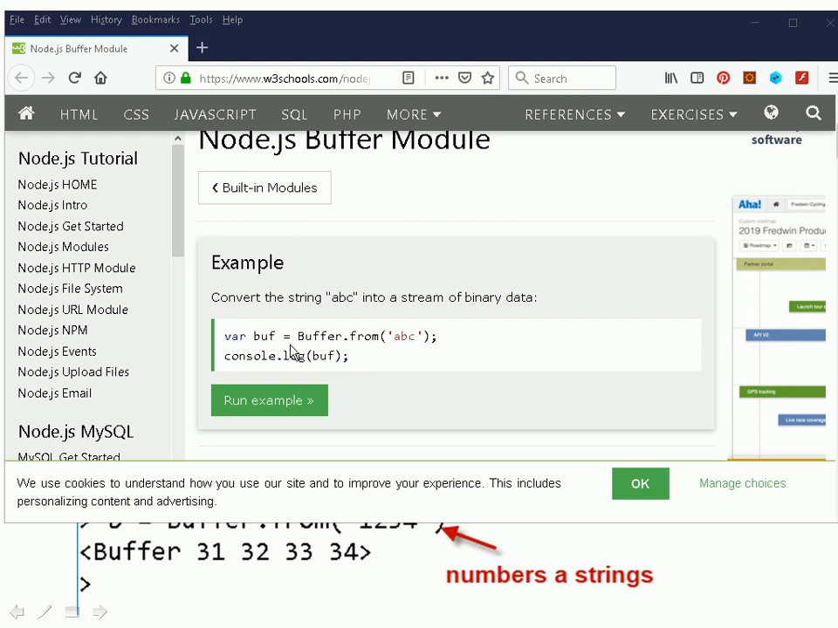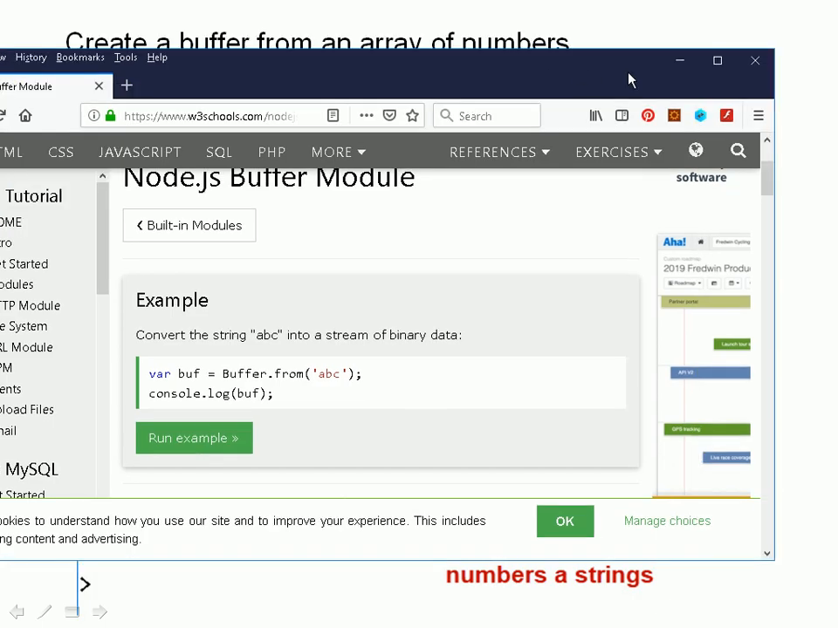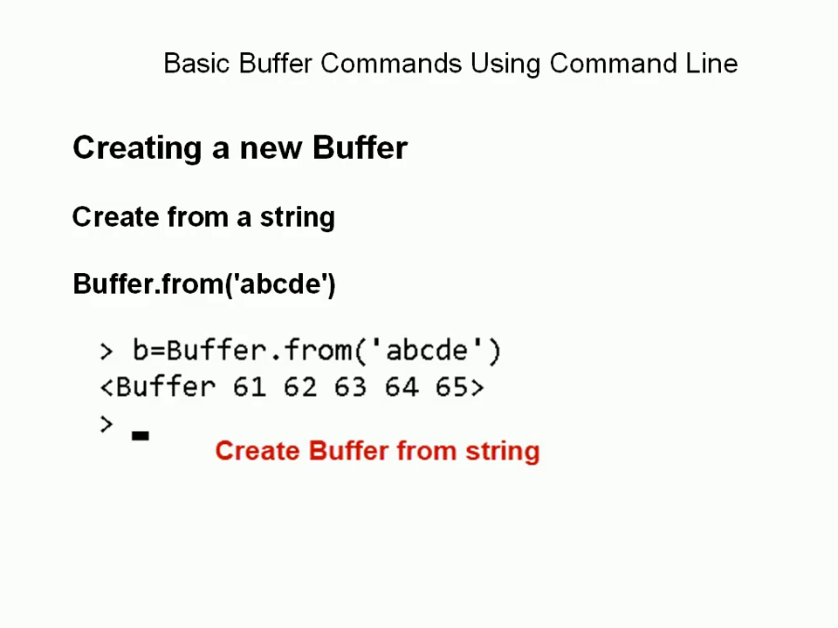It starts out with creating a buffer, and we're going to go through various different methods of creating buffers, and this one is using a string. I'm going to first start out with some PowerPoint slides on creating buffers, and then we're going to move on to the command line. The PowerPoint slides were created using the command line. So here we are. First thing we're going to do is create a buffer from a string. There's the string ABCDE, and we use the buffer from method of the buffer object, and this is the buffer, and these are hexadecimal. This is the way it's stored on the actual computer. So that's creating a buffer from a string.